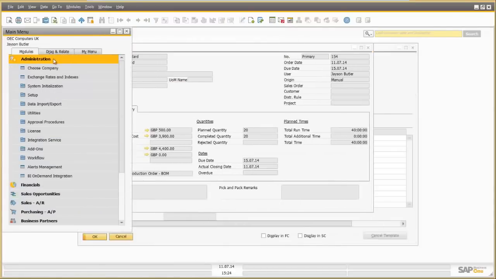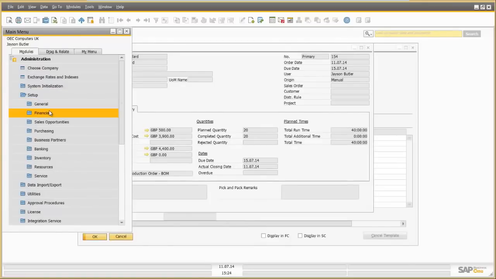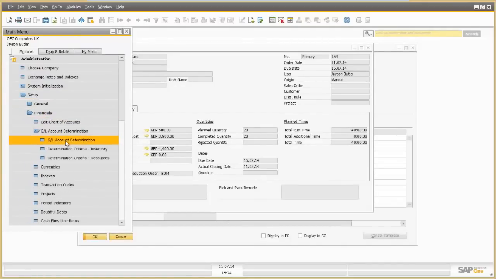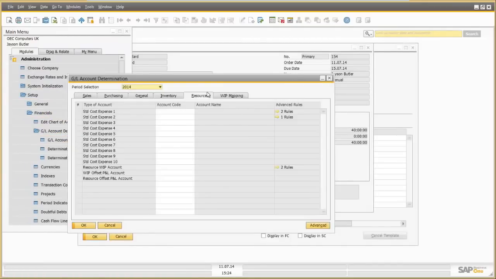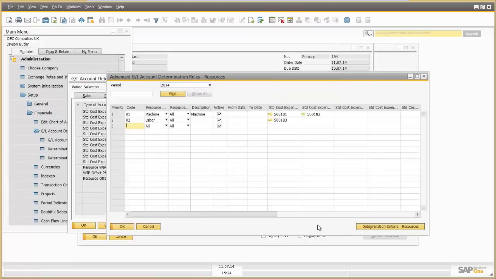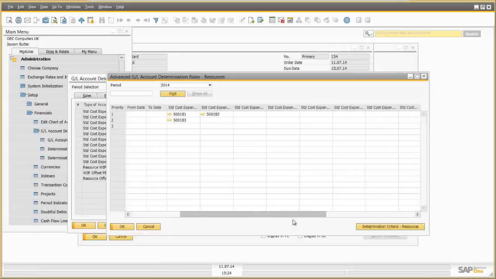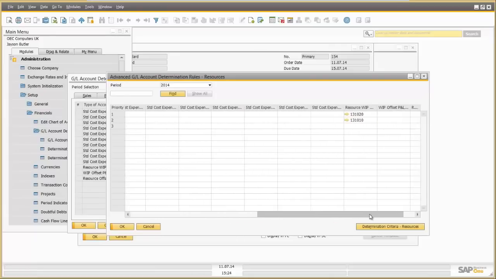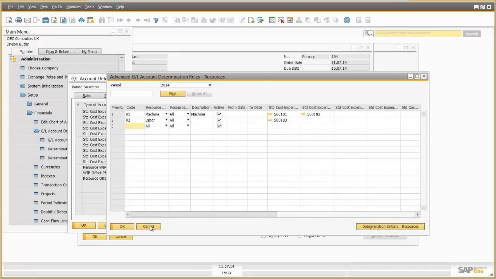Let's go to Administration, Setup, Financials, GL Account Determination, and go to Resources. The options here, we can define the accounts for each of the standard costs, or per default we have, always for resources, the advanced option available. So here as well we can define then advanced rules for resources.